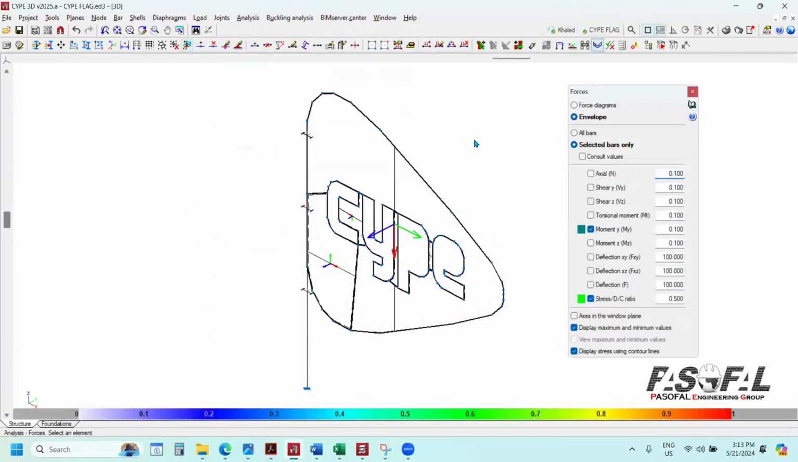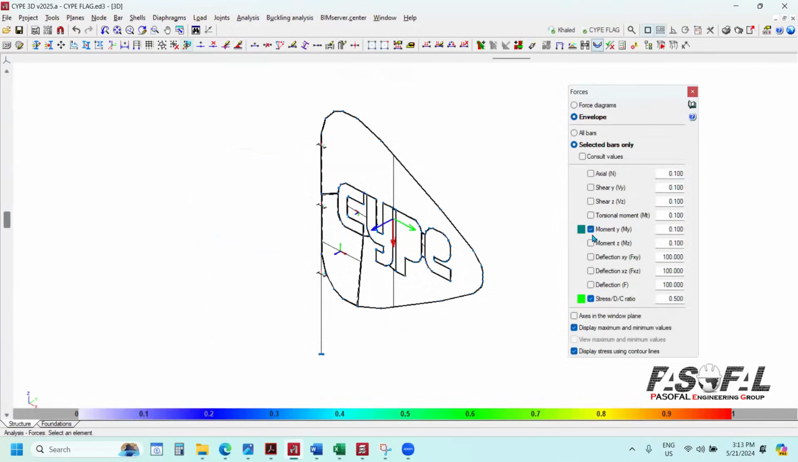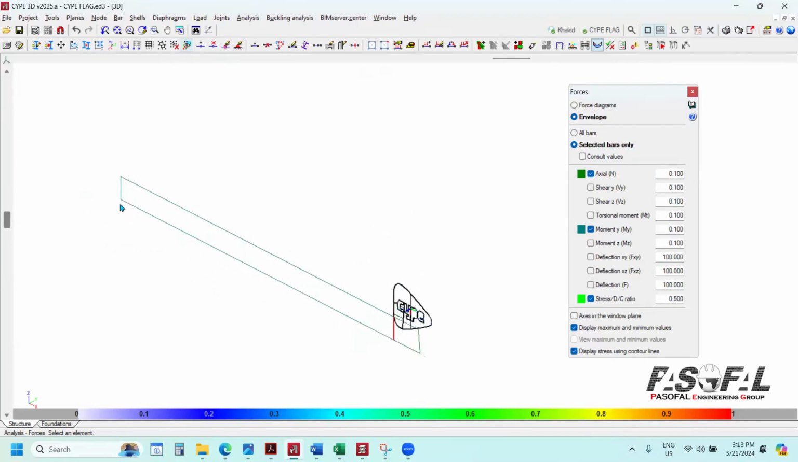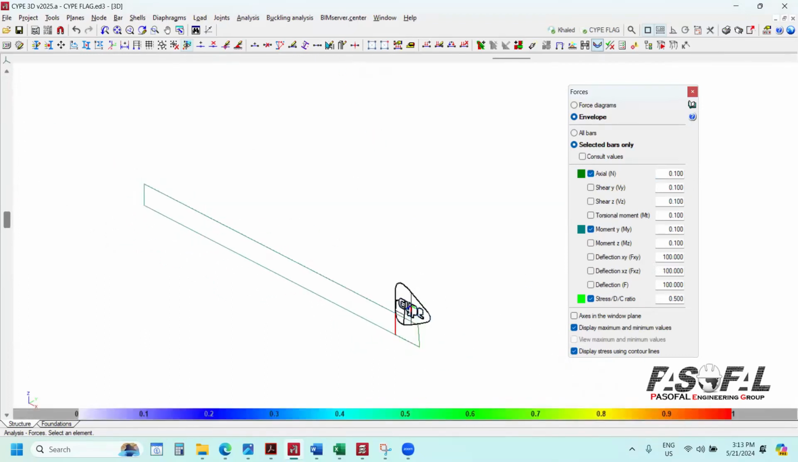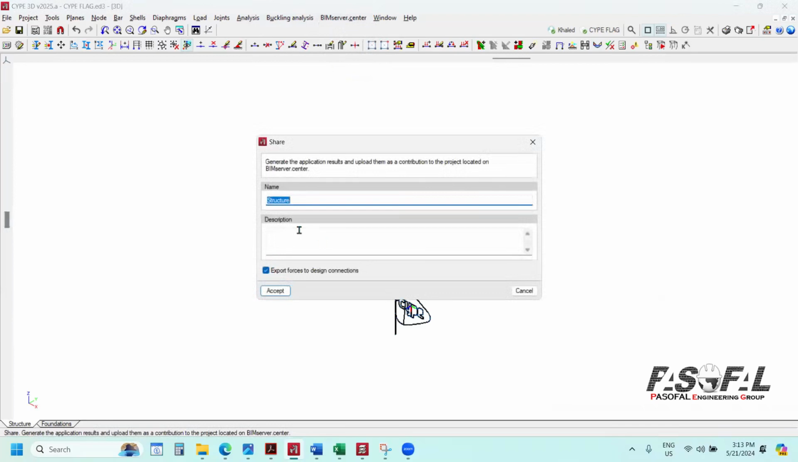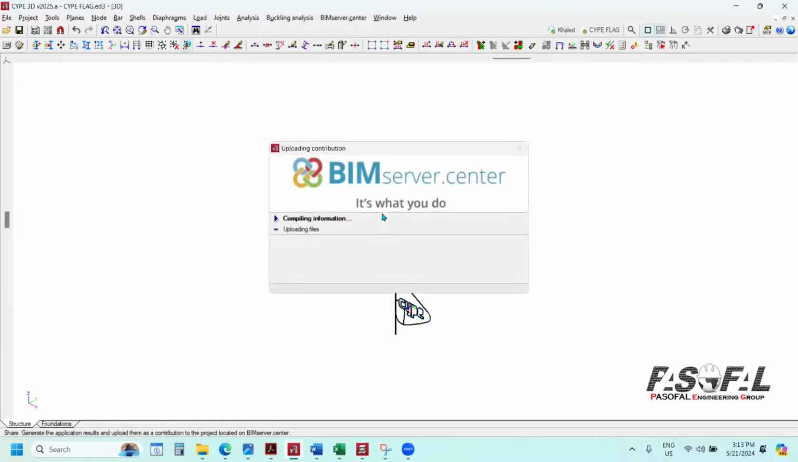If I look at the forces, for example, here I want to look at the axial force of this member. You see here, this is now a huge axial force. Now I have it, and then I will go to BIM Server Center. Now I will share the forces. So here I have the forces, and CYPE flag again. Export forces to design connections, accept.